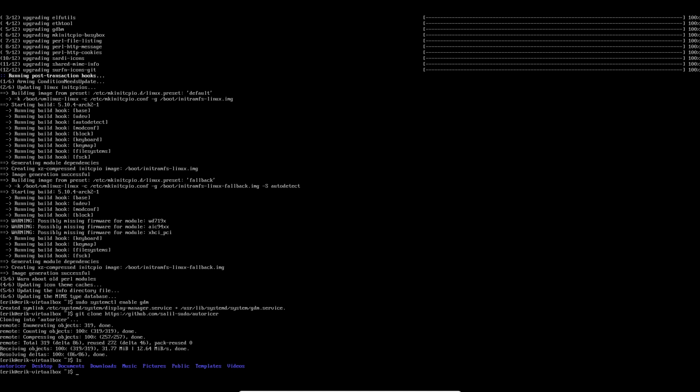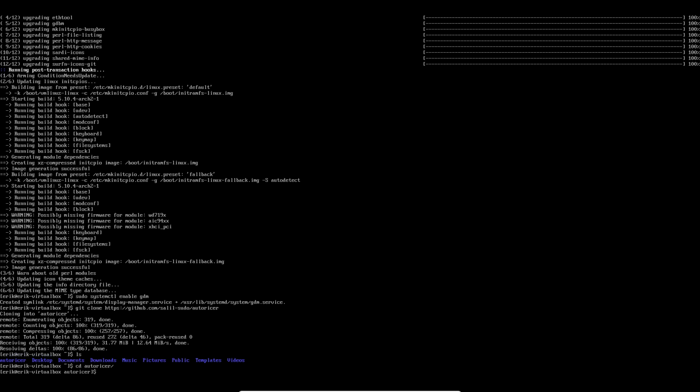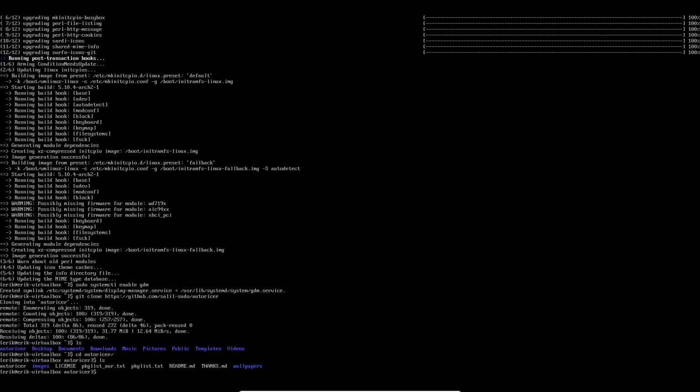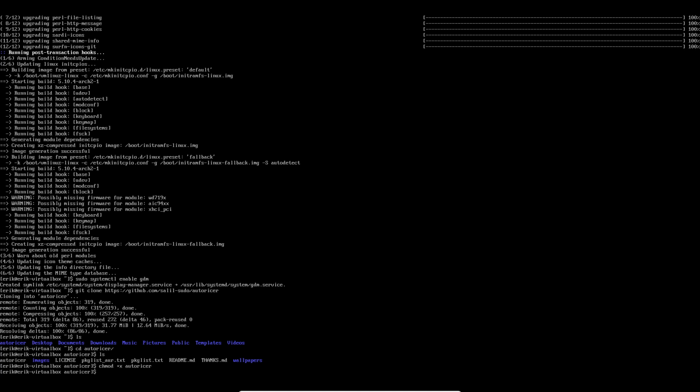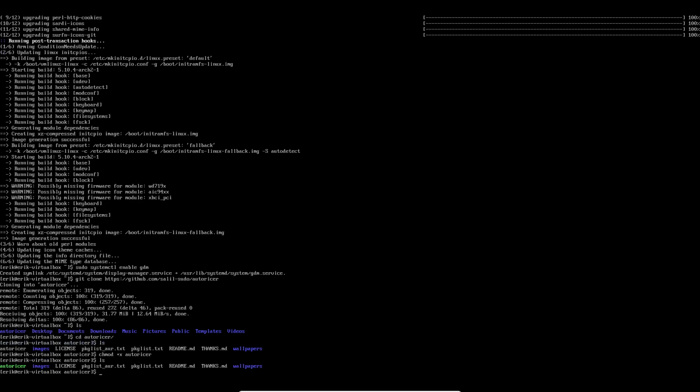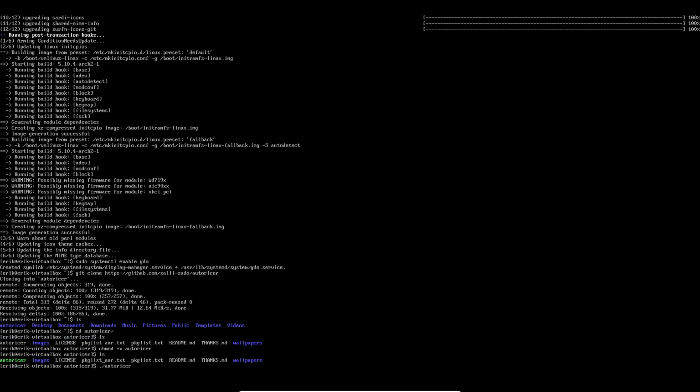ls, here it is, cd autoricing. Go inside, ls, and it says autoricing. Yeah, well, a tip maybe for the developer: you can make this thing executable, and if you download it, it will look like this, green, and we just have to type autoricing.